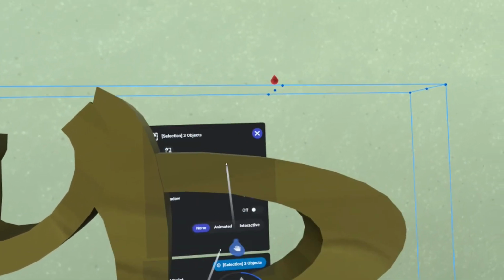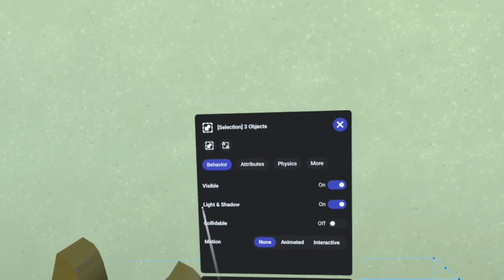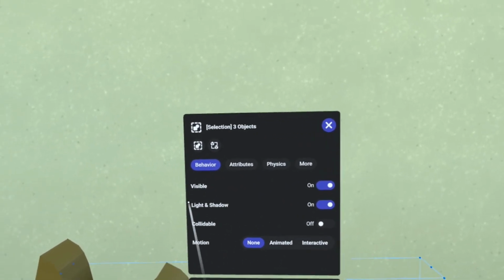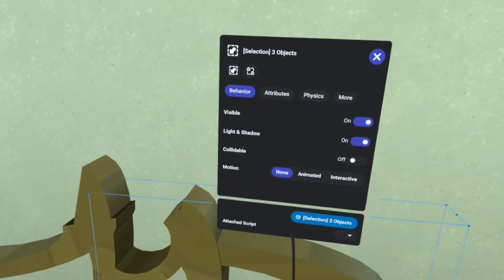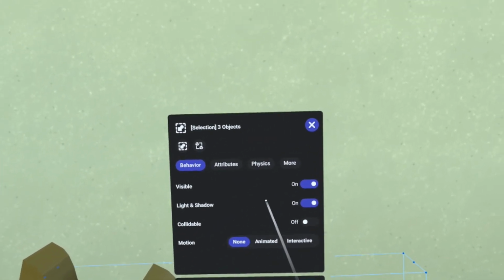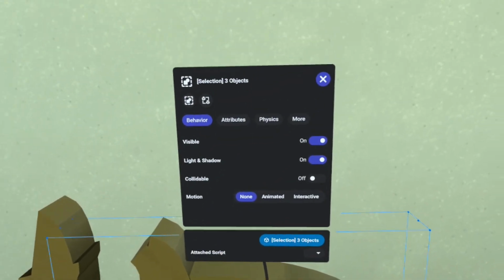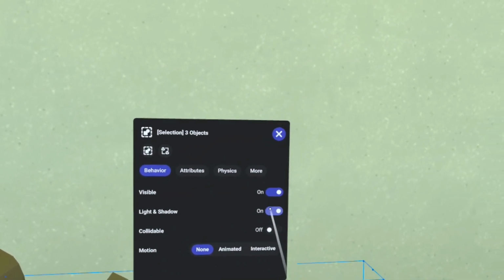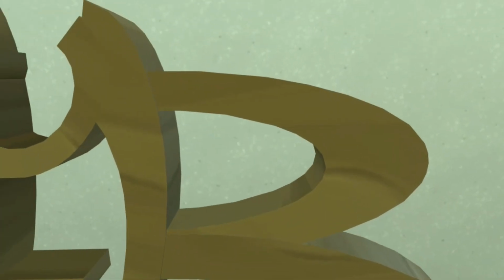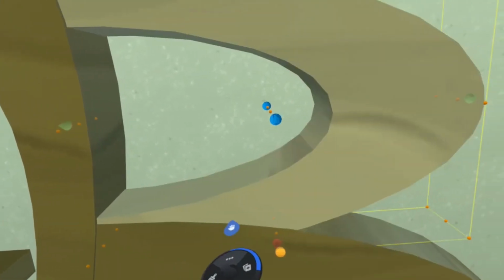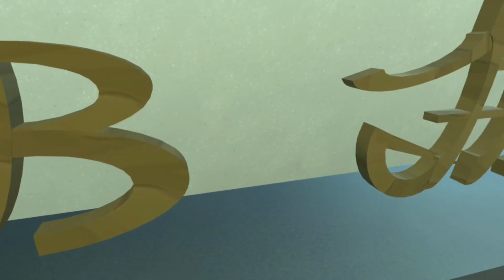It's going to open this little screen, and it gives you the options visible, light, and shadow collidable. The light and shadow is what's going to bring out the shadow of the objects themselves. Sometimes that is what causes that tiny bit of extra flickering between objects when they're really close together. So I'm going to turn that off. And then you can see there's a lot less high contrast here that causes that flickering.